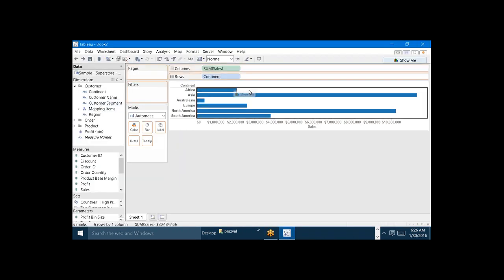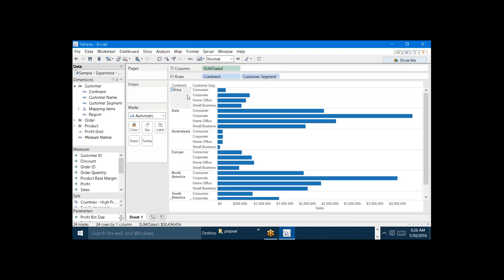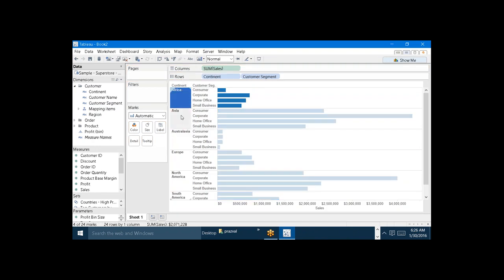Here I am driving the customer segment also into the rows. So here how many panes are we having? Continent is one pane, Asia is one pane, Australia is one pane. Each and every outer dimension value will act as one pane, because inside the outer dimension we have a couple of values. In this pane we're having four values, right?